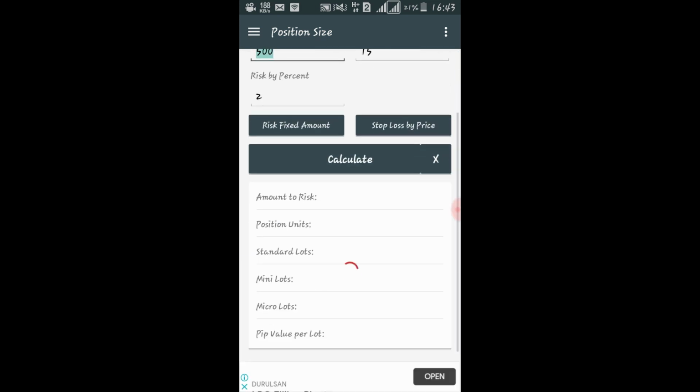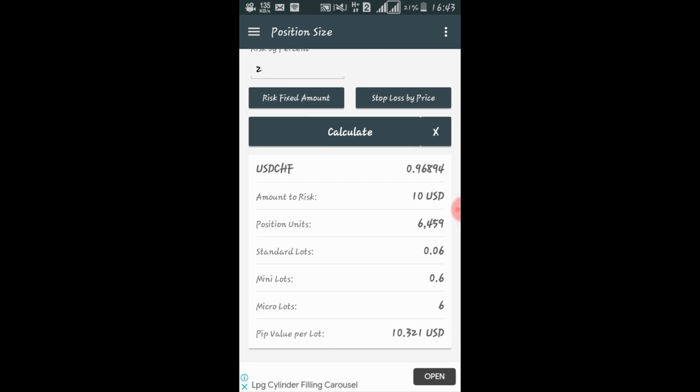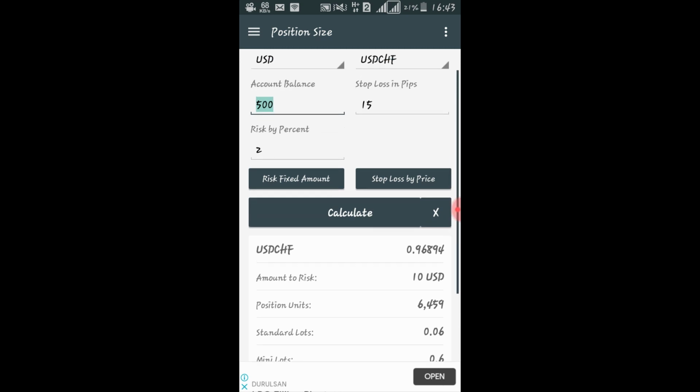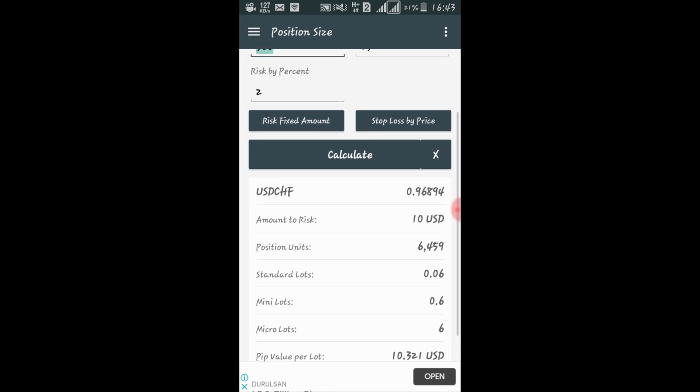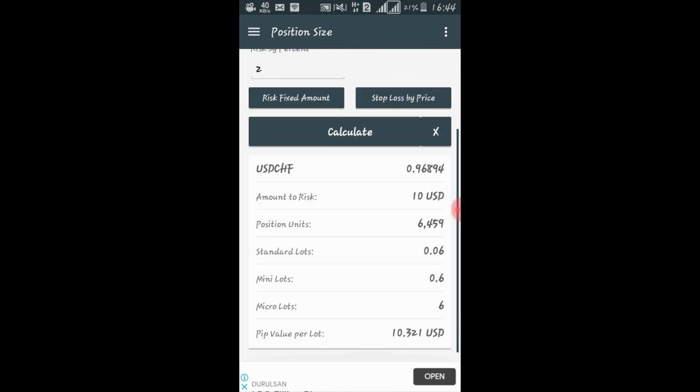By doing so, I think you're ready to calculate the lot size. Let's see what we get. We calculate it, you wait for it to load a little bit, then we get the answers. So we have position units, which is 6,459 units. That's the amount of units that you want to get involved with. And amount to risk should be 10 USD, because $10 is 2% of 500 USD. So that's how much I'm risking per trade. We just put it in percentage, that's why we call it risk per trade. And now you should take your lot size, which should be 0.06. That's the one that you should use for your trading.